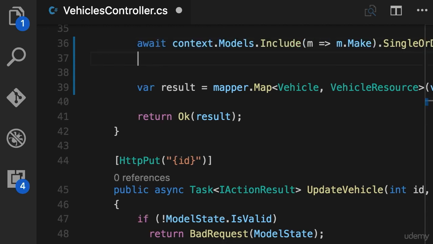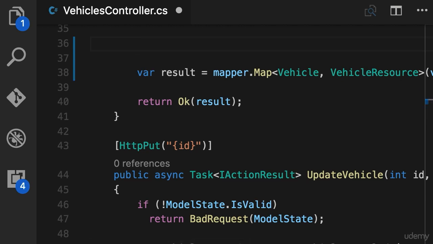Now similarly, we have to load the feature that this vehicle is related to. But you can see this is a little bit ugly. We're getting too close to Entity Framework and how it works. And if in the future you want to use a different ORM, you're going to have a hard time. So what's the alternative way?